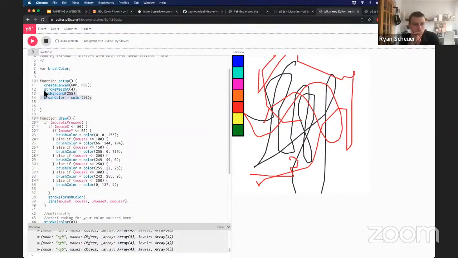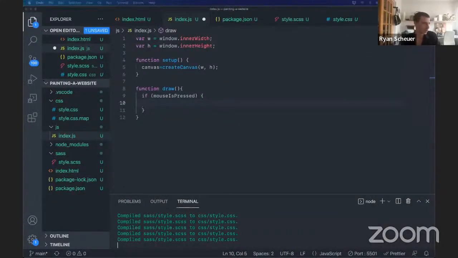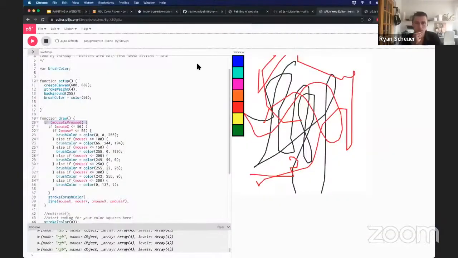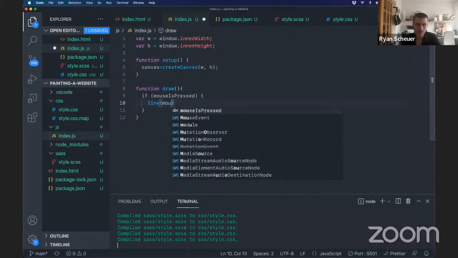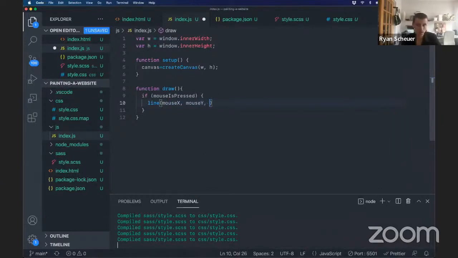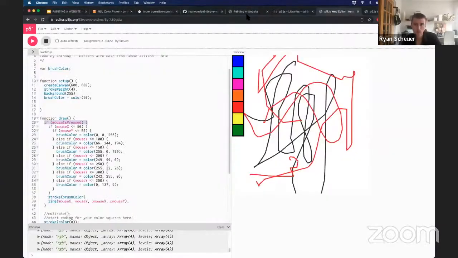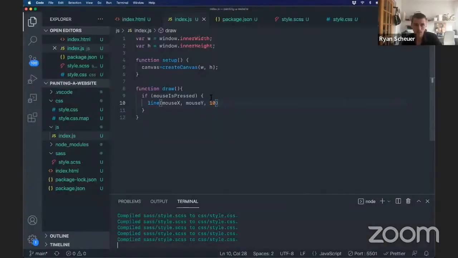Great. Let's start out by doing this here. Mouse is pressed. This is also a default p5 function. Cool. Then let's do line, nope. Line, mouseX, mouseY, 10. Does that work? No. Let's do this.